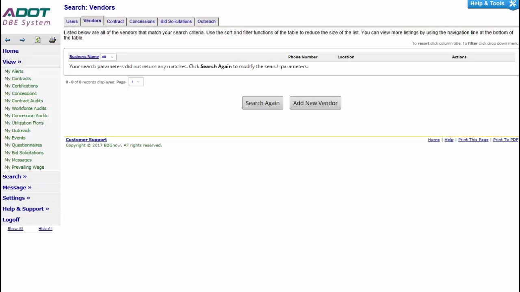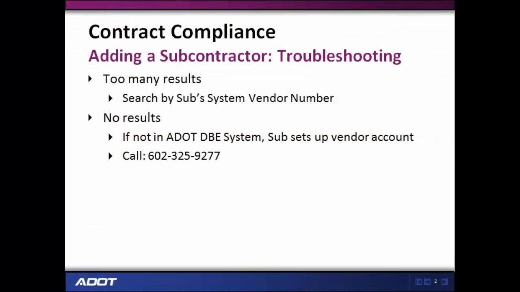If you are not able to find the firm that you would like to add, it is possible that they are not in the ADOT DBE system. Contact your subcontractor to confirm, and if they are not, instruct them to set up a vendor account. They can do so by calling 602-325-9277.